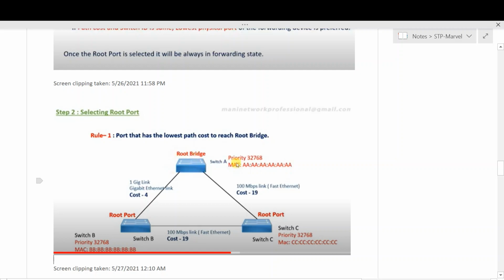How is the path cost calculated? Based upon the speed. If it is 1 gig, the cost is decided as 4, and for 100 Mbps, the cost is 19. The speed is decided like that. So assume that switch B wants to reach the root bridge. The cost is 19 plus 19, which is 38. So the cost is high. The lowest cost is selected, so that's why this is selected as the root port.